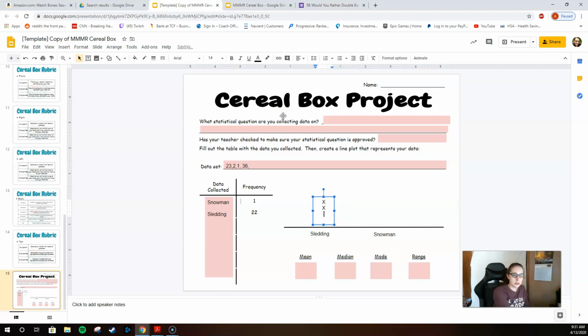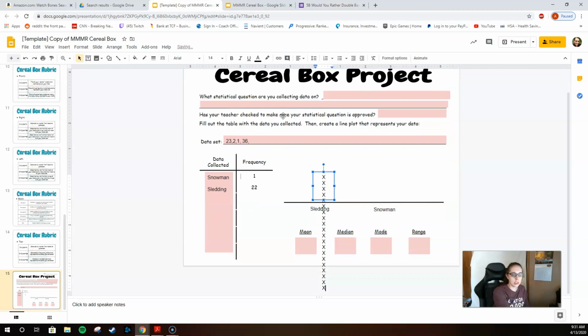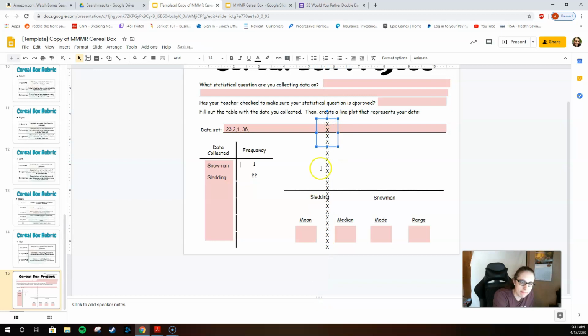So I have 1, 2, 3, 4, 5, 6, 7, 8, 9, 10, 11, 12, 13, 14, 15, 16, 17, 18, 19, 20, 21, 22. And I would double count those just to make sure. And then I might have to do a double column. So those are not going to fit.